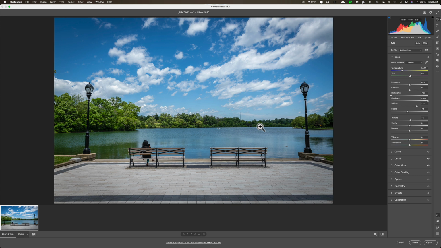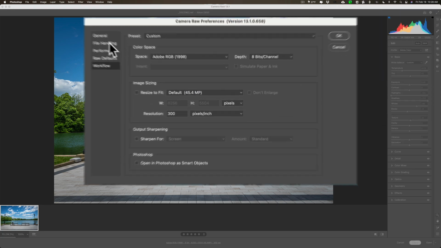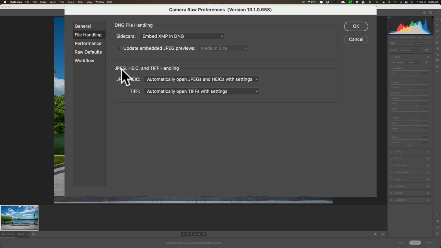Now, what I'm mentioning is many people would prefer those JPEGs and TIFF files to open up directly into Adobe Camera RAW. Well, to do that, go to preferences. You could get into preferences two ways. You could click on this little sentence down here, that's preferences, or the more conventional way, just click on this little gear. What you want to do is go to file handling. You're concerned with this section right here, JPEG, HEIC, and TIFF handling. By default, both the JPEG HEIC dropdown and the TIFF dropdown will be on automatically open with settings, all right? What does that mean? Well, it's a little difficult to explain. Let me try to show you in a little piecemeal way.